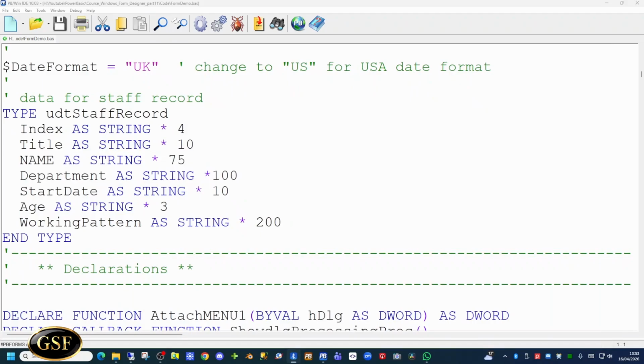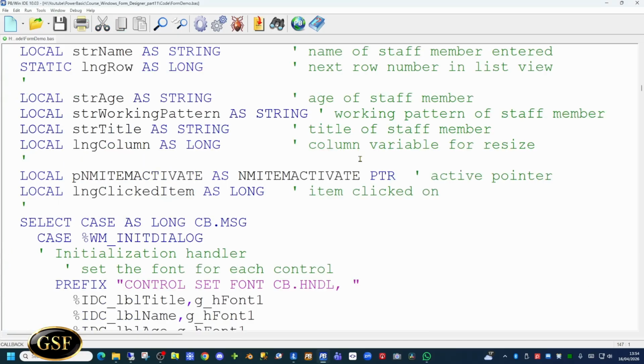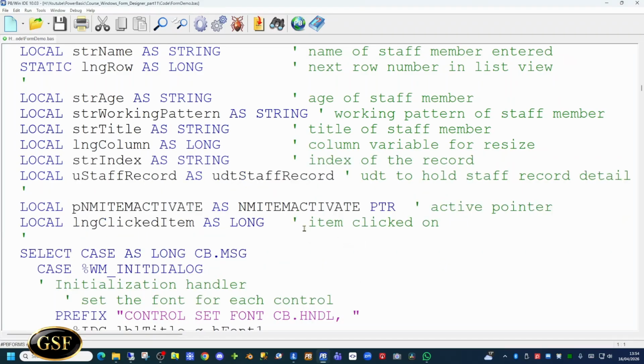As you can guess, since we've added a new field to the form, there are a number of changes we'll need to make throughout the rest of the application. So first of all, we'll go into the callback function, which controls the form, the event handler. In here, I'm going to create 2 new local variables. First of all, one for the index, and secondly, a user-defined type called staff record. This will be based on the user-defined type we defined at the beginning of our application.